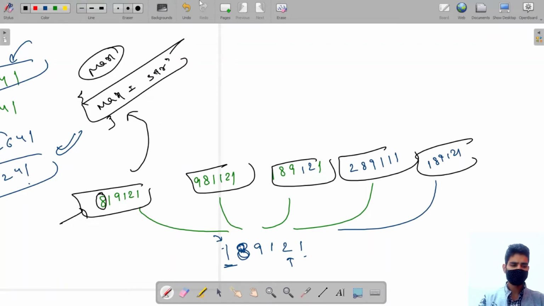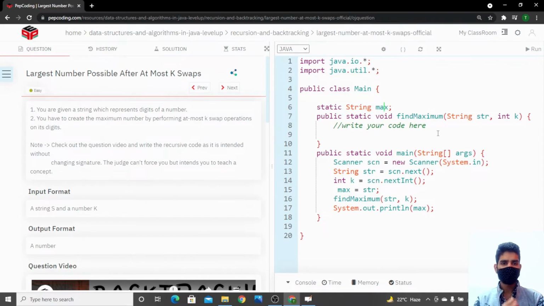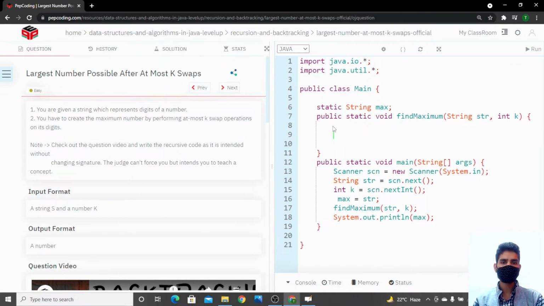So this is a very easy problem. Basically we have done so many questions like this, so no more explanation needed. So what we have to do, we have to traverse. We have to pick a character, then swap that character with every other character. So for int i equals 0, i less than str.length.